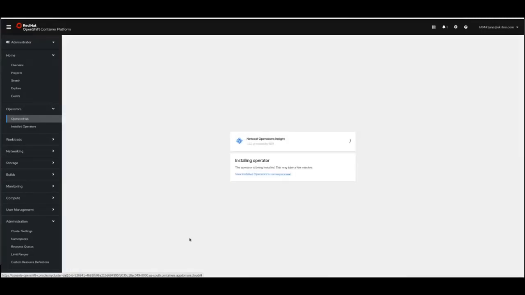Once the operator has finished installing, we will then be able to use that installed operator to deploy an instance of Event Manager or Netcool Operations Insight onto our cluster. And as the message says, this operator is being installed. It may take a few minutes.